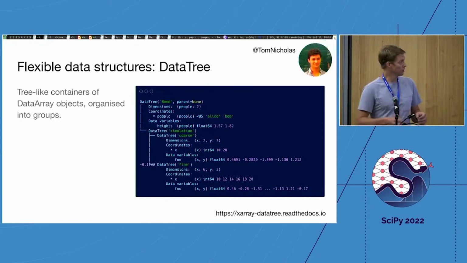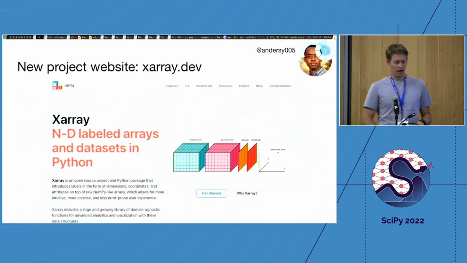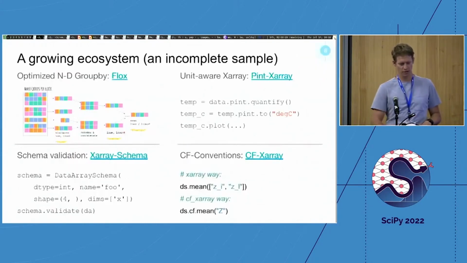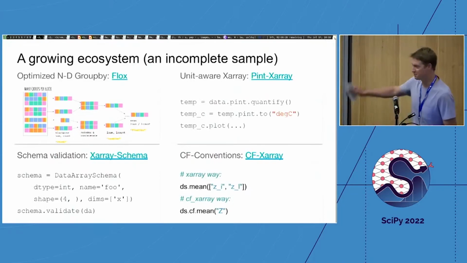Tom Nicholas is working on a new data structure called DataTree. This is a dict-like structure of DataArray objects, so think groups of datasets. Anderson Banihirwe worked on the new front end, xarray.dev, check it out. And there's a bunch of third-party packages in the ecosystem, and I'll leave these up here while they kick me off the stage. Thank you.